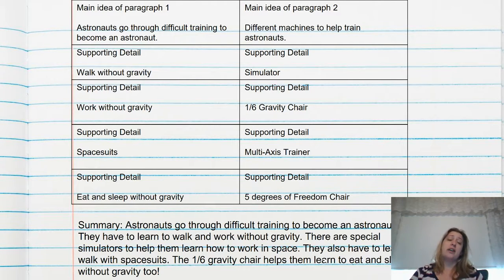Then my summary is below that, where I'm taking all my ideas from my main idea of the paragraphs, plus the supporting details. So my summary could say, astronauts go through difficult training to become an astronaut. They have to learn to walk and work without gravity. There are special simulators to help them learn how to work in space. They also have to learn to walk with spacesuits. And the 1/6 gravity chair helps them learn to eat and sleep without gravity too.